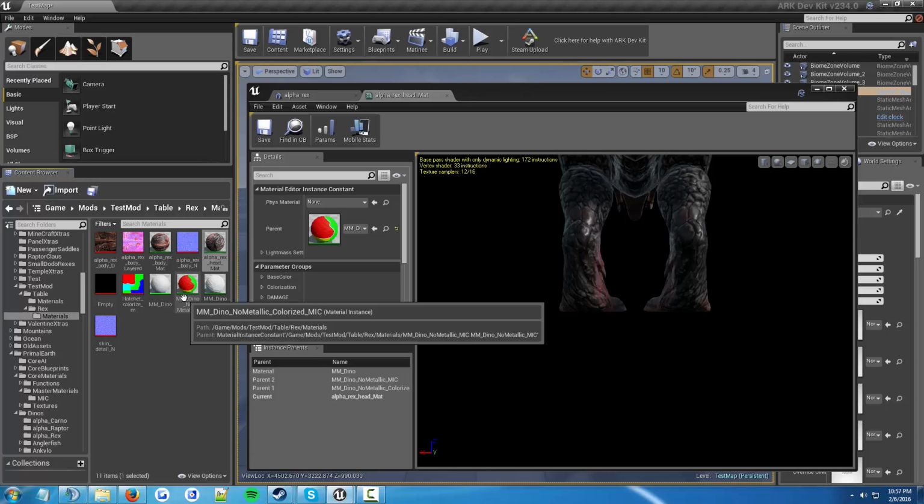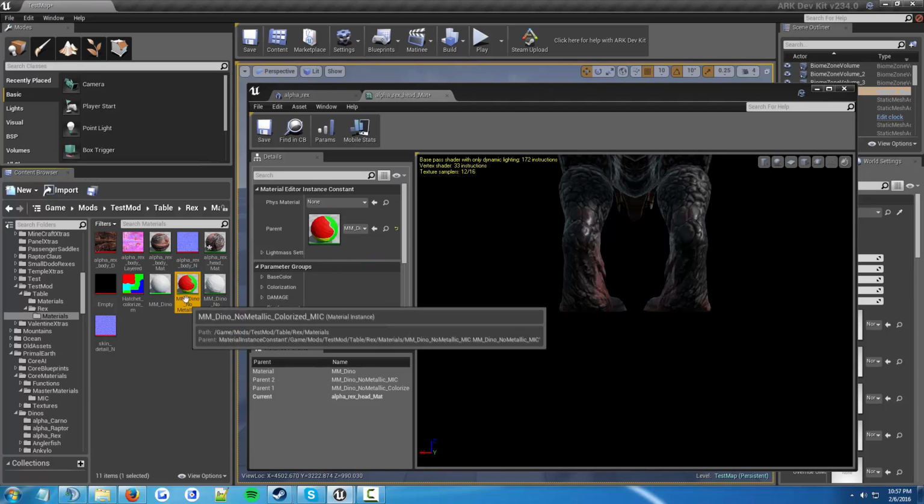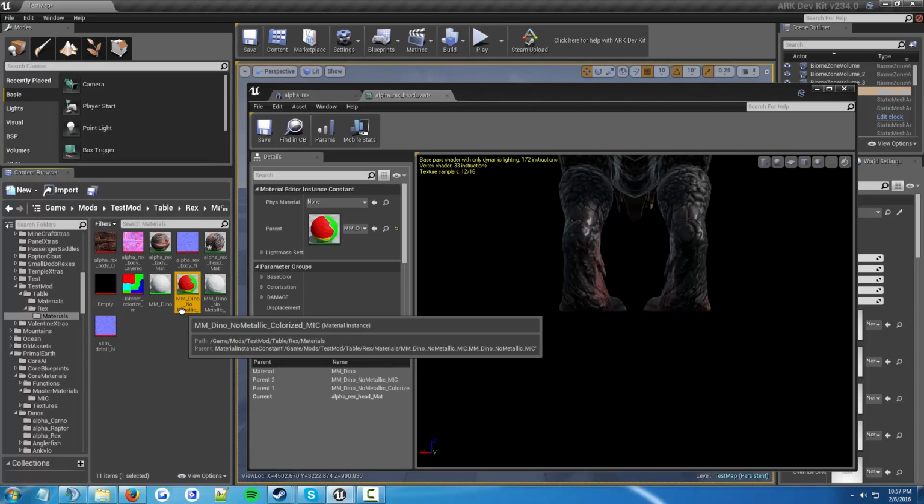No metallic, colorize mic, no metallic, yep, same thing. So just dragging this straight over here actually saves you a ton of work, because remember, we did all these different materials that tie to this one material right here already, and all the textures and everything. So you just drag that plane over there.